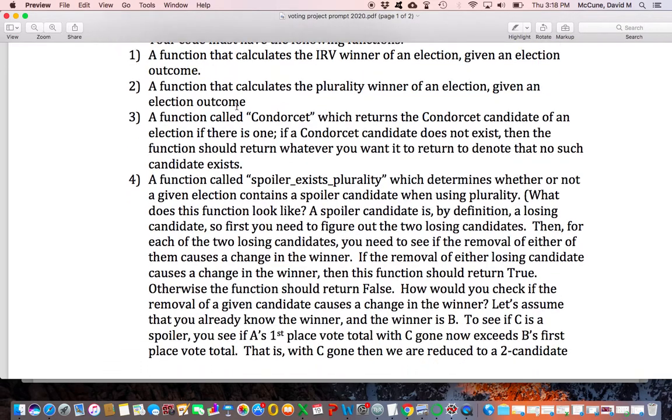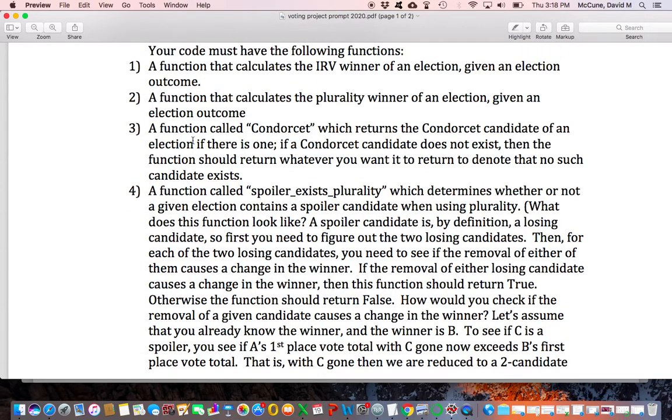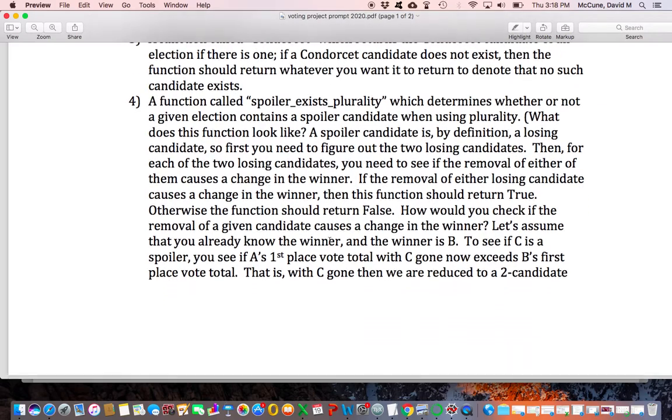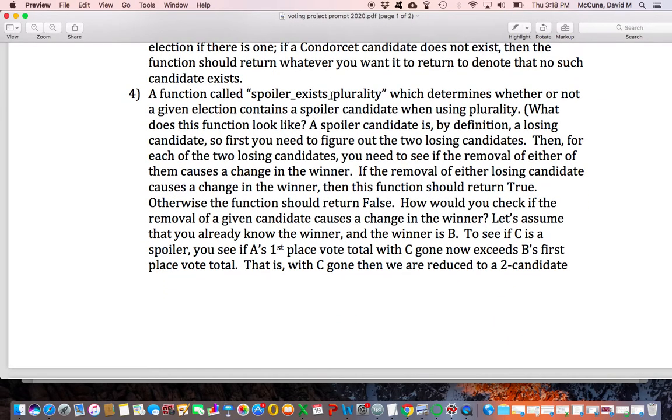Your code needs 5 functions. I'm not going to read this to you, but you need a function that calculates the instant runoff voting winner, the plurality winner, and a function which returns the Condorcet candidate of an election if there is one. There might not be one, right? If a Condorcet candidate does not exist, the function should return something that indicates to you that there wasn't such a candidate. A function called spoiler exists plurality.